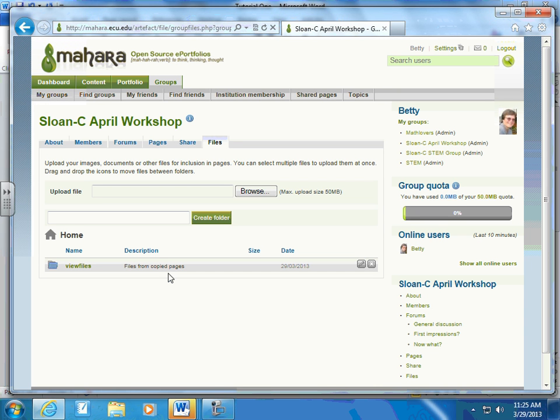There are different kinds of groups in Mahara. There are open groups. Anyone can start a group. There also are closed groups, controlled groups, and the group you're in is controlled. That way I could put you in, you didn't have to go through an added step of finding and joining this group. So that's another thing to certainly explore within Mahara.